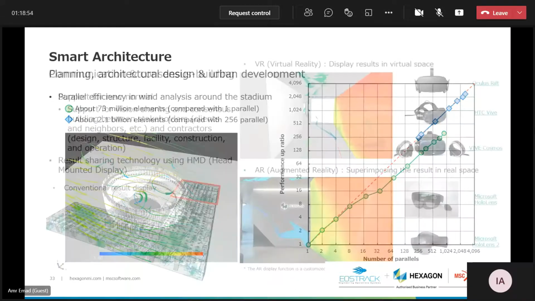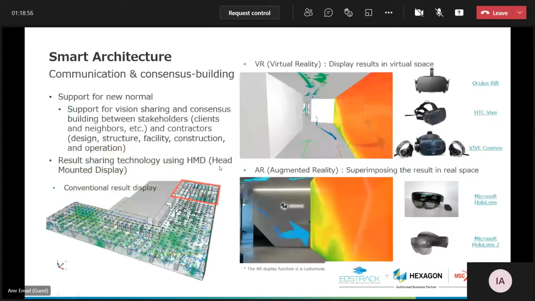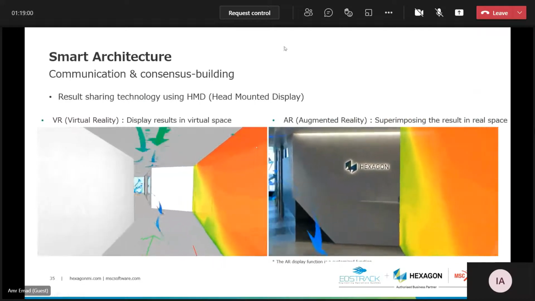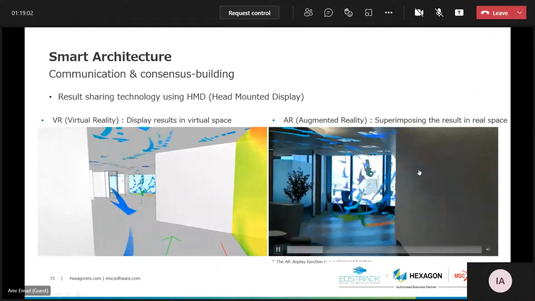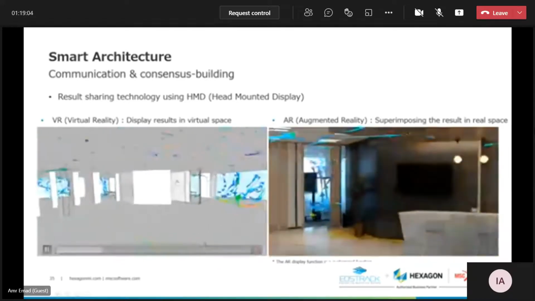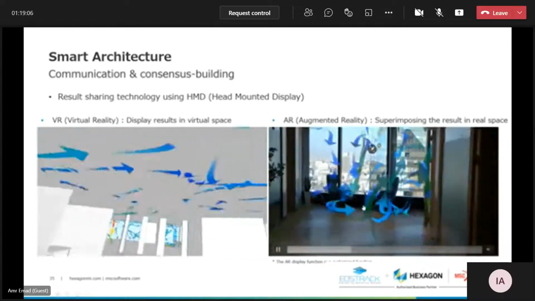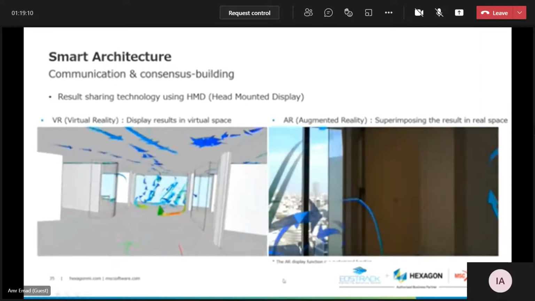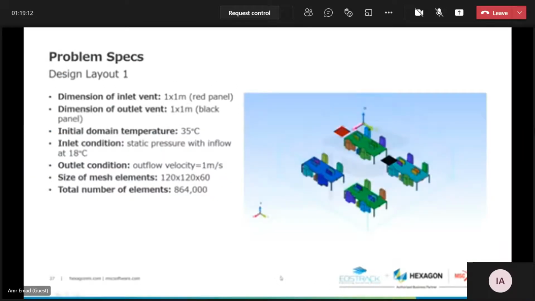This is an example of the virtual reality and augmented reality that the software can provide for the pre-processing. This is the building inside the building of Hexagon. Using the 3D simulation, you can picture and visualize using augmented reality tools. So this is a very powerful post-processing tool to be used.